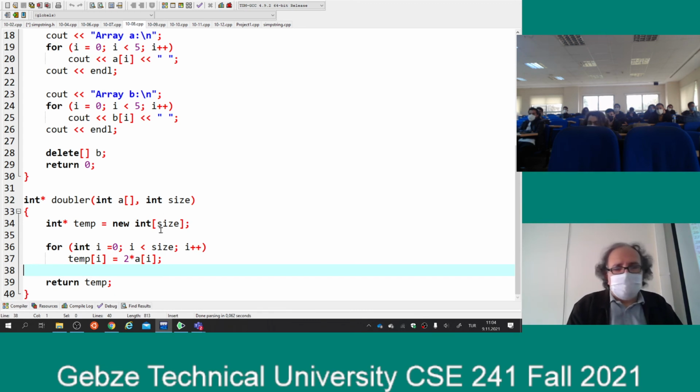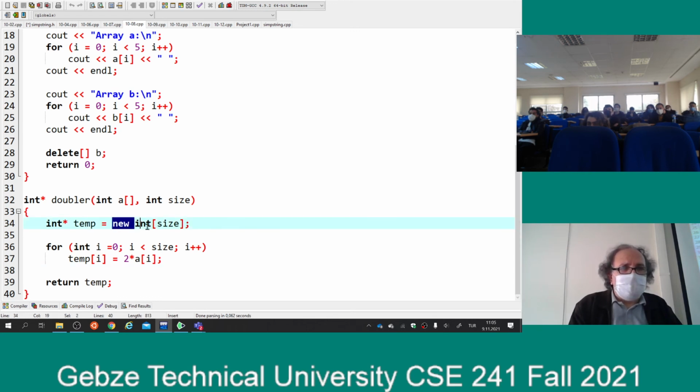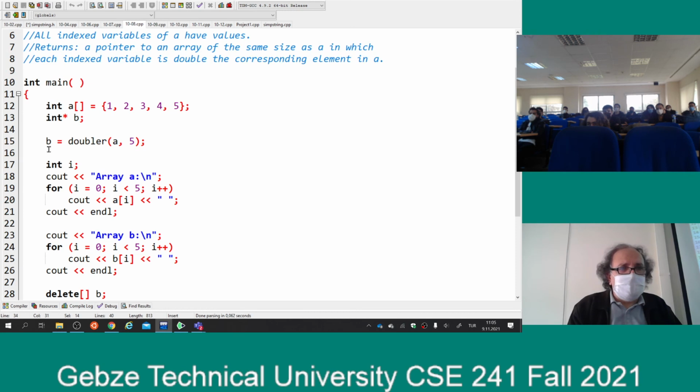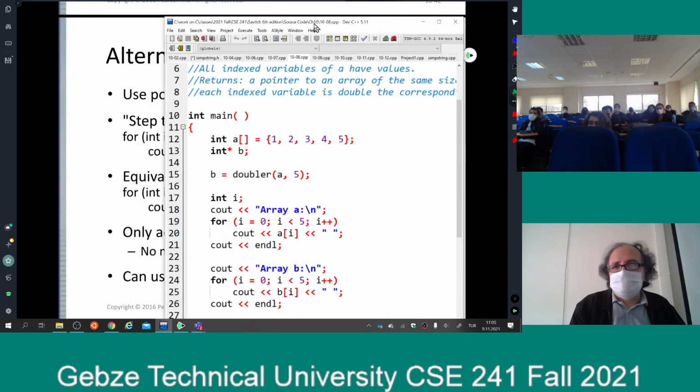So when this function is done, this size will be gone because it's a parameter. Integer pointer A will be gone. This temp will be gone. I will be gone. Yeah, I know that. But the array that I have created will stay in the heap because I did not delete it, right? So I returned it, and it assigns it to a new variable B. So B is another array of size 5, and it contains the values 2, 4, 6, 8, and 10.